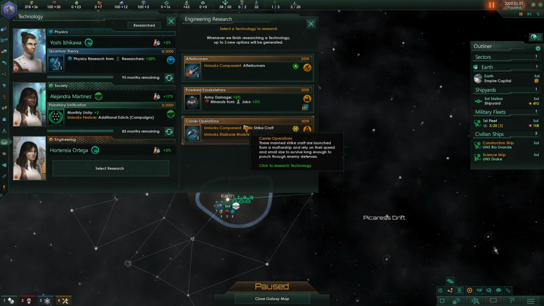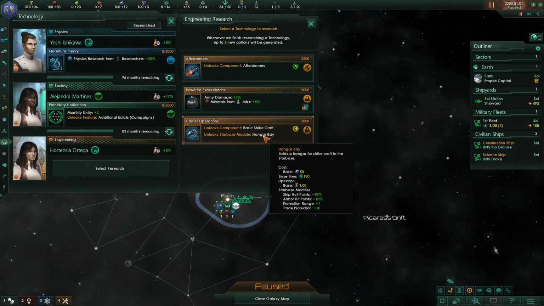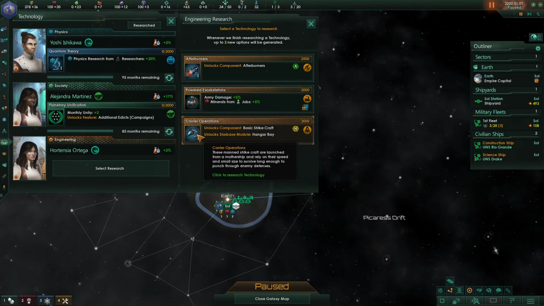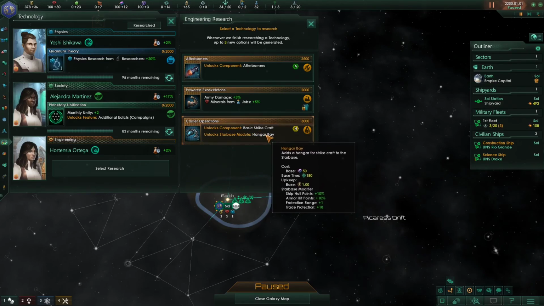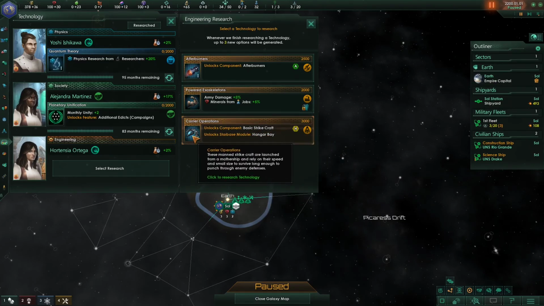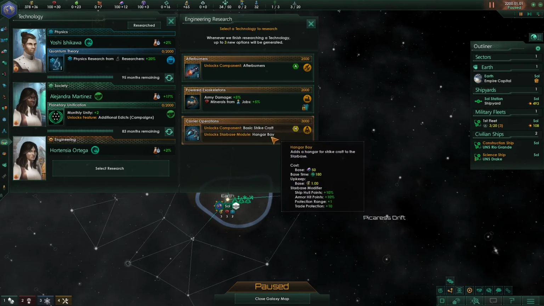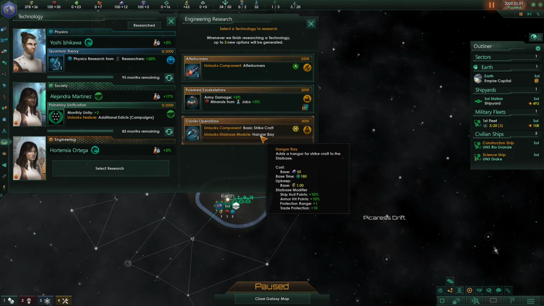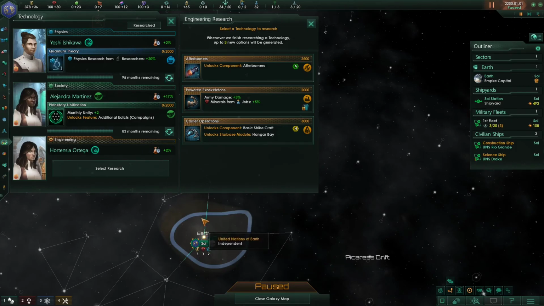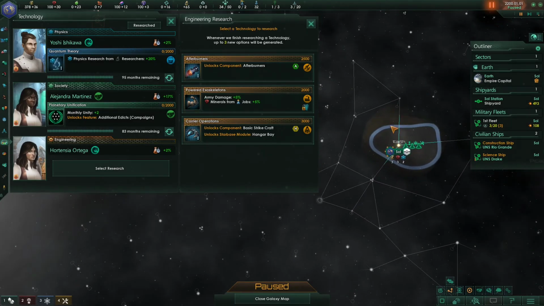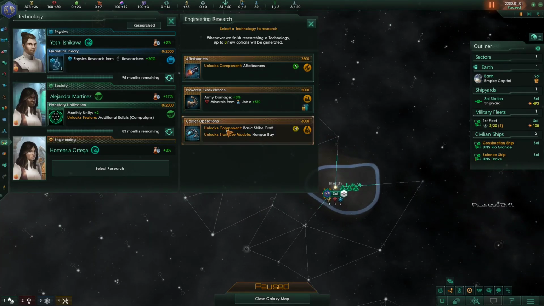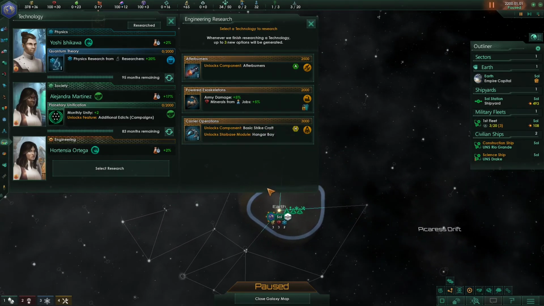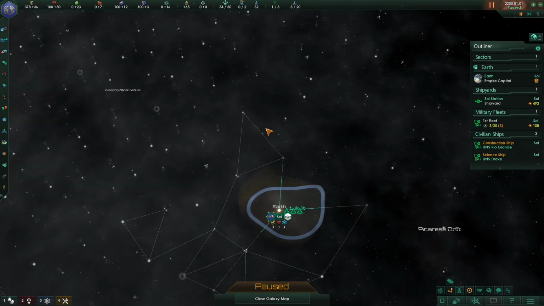Then carrier operations here gives us basic strike craft, and hangar bays as well. Strike craft, which come out of hangar bays, go figure, are very good in military stuff and can be very good in hangar bays on stations to protect our territory. But this is the very beginning of the game. We probably don't need to worry too much about protecting our territory yet, so we'll go with powered exoskeletons.